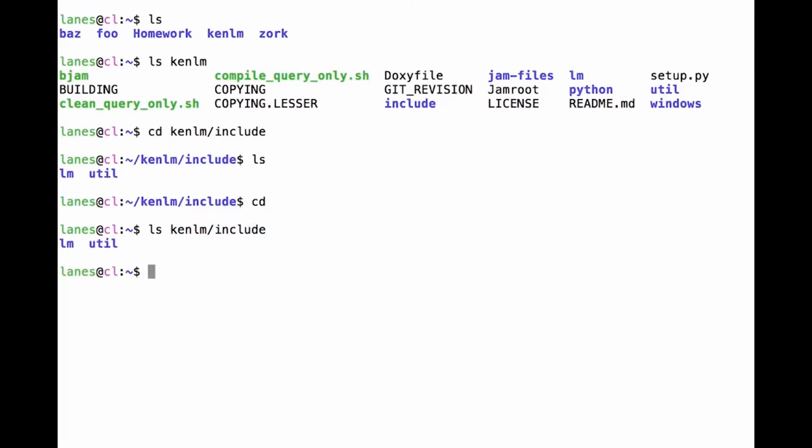In the above invocation of ls, we provided a relative path, kenlm/include, as an argument to ls. After doing so, ls listed the contents of the specified directory. We can also call ls using other relative paths, including those that make use of dot and dot dot.